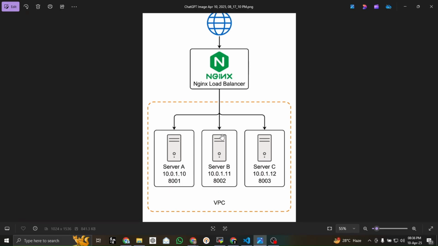So in this case, let's assume that we have a single VPC, and inside the VPC we have these three servers. Not limited to three, but you can consider multiple servers inside the VPC. Let's assume that these are private servers, and in each private server the application is running inside of it. So using Nginx as a load balancer, how we can distribute the incoming traffic into these servers.